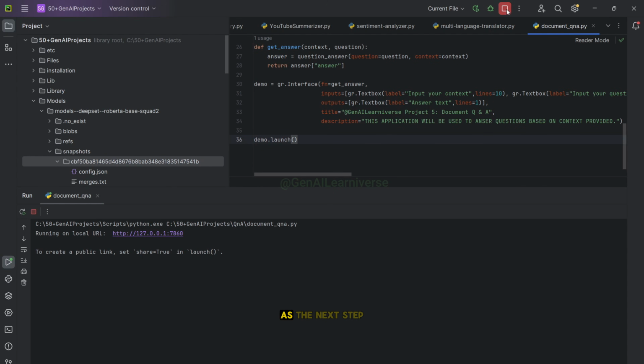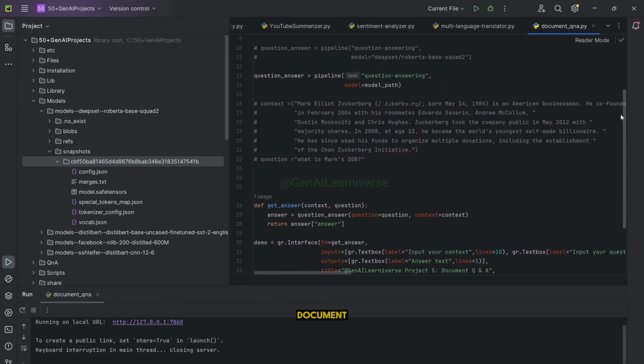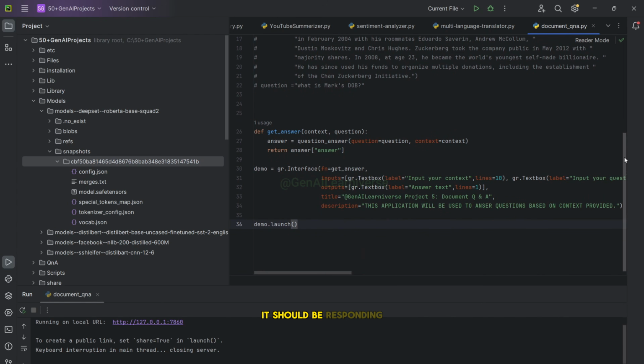So as I mentioned, as a next step, we need to pass the document. We will provide the document, and then based on that document, whatever questions we ask, it should respond to our queries. Okay, so let's try to do that. And for doing that, I'll go to ChatGPT and ask it to give me the code to read the document and save the content in a variable. Okay, so let's try to do that.